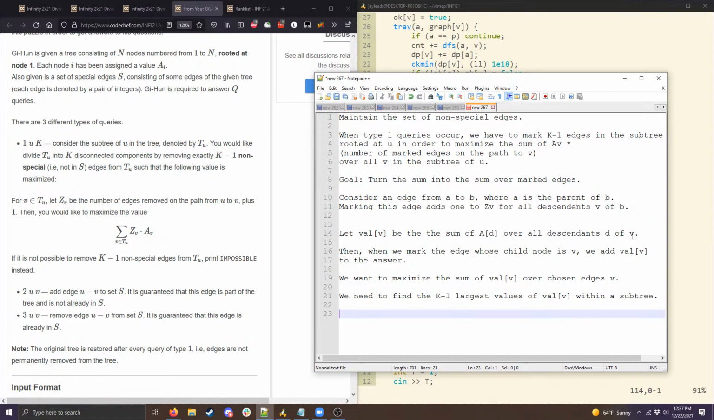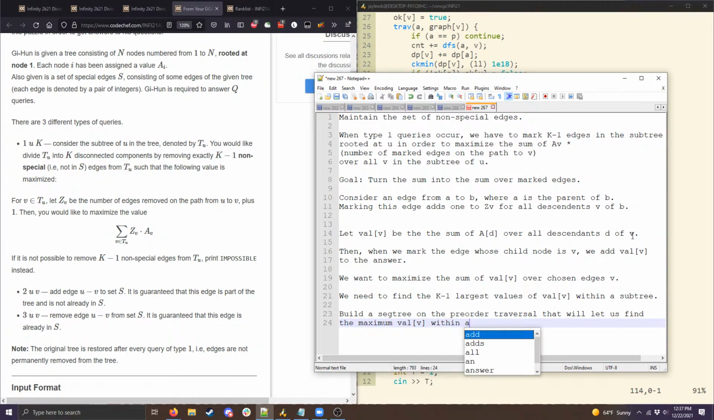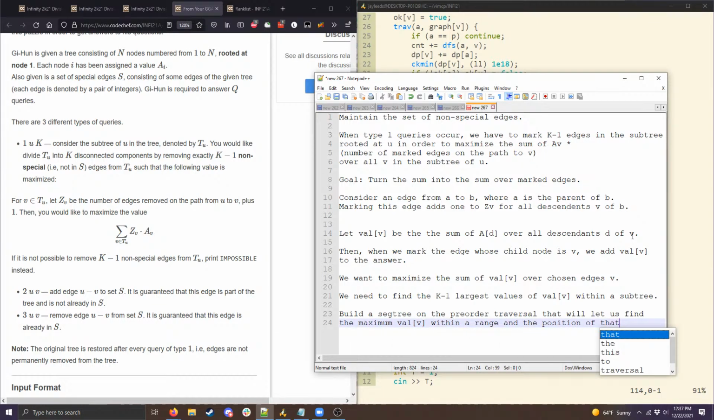And now we're going to use our favorite data structure for range queries on an array, which is a segment tree. So we're going to build a segment tree on the preorder traversal that will let us find the maximum val of V within a range and the position of that val of V.